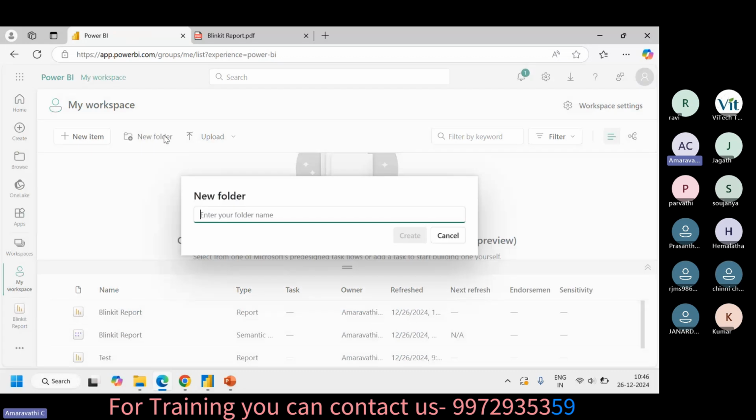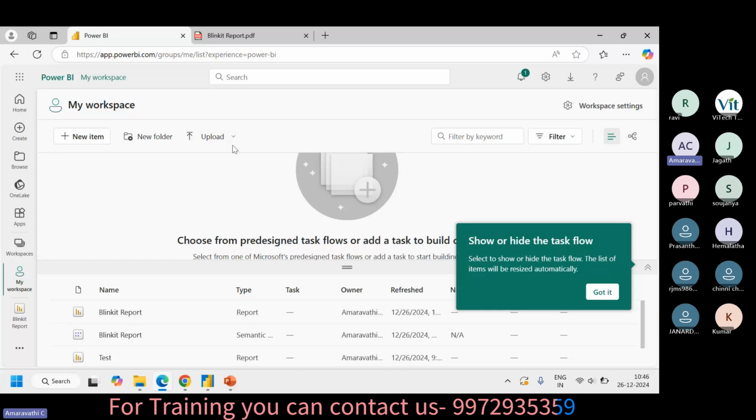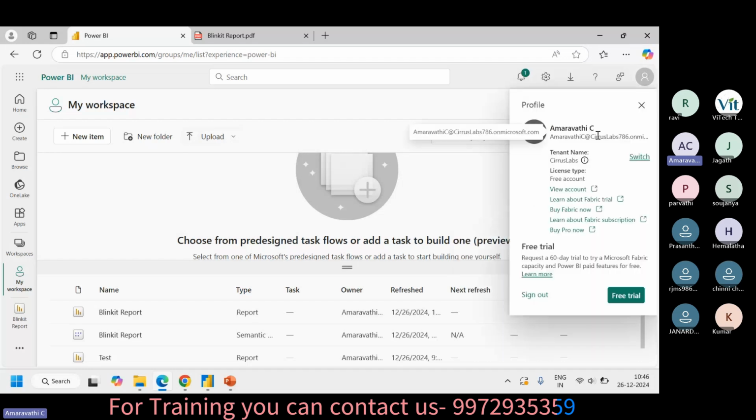And here in my workspace, I need to create some folders and new items. We can go and do this, and directly we can also upload files, whatever I published, with the help of the upload button. These are the main things in Power BI service. Every time for Power BI service, we need a Microsoft account, and we need to switch to different organizations. At that time, I will switch.